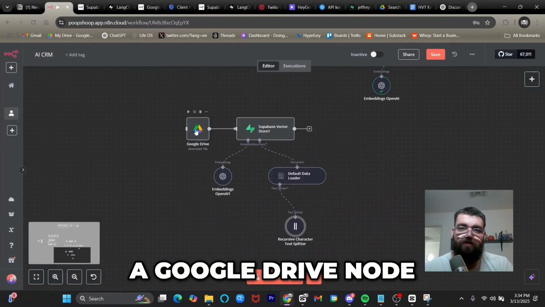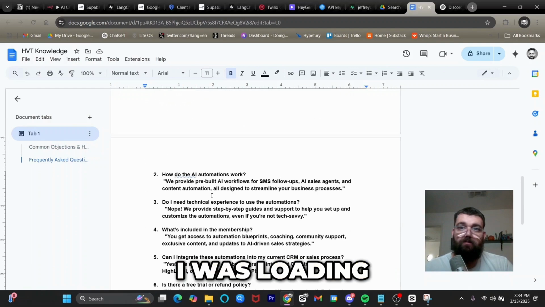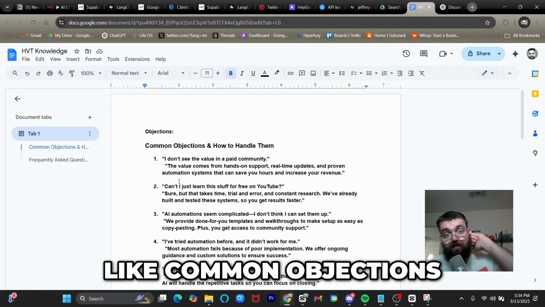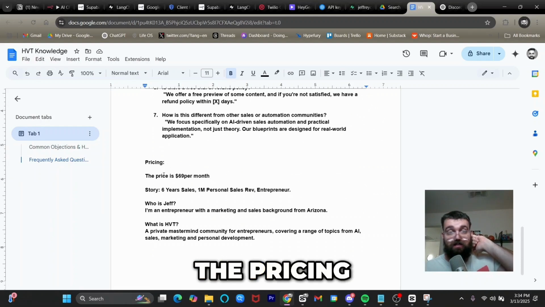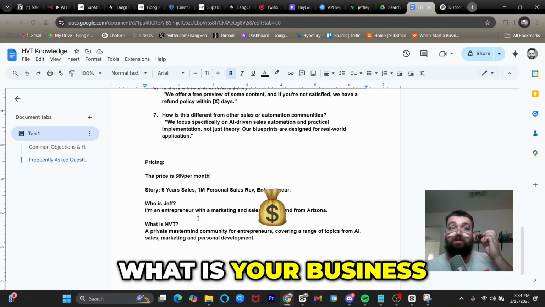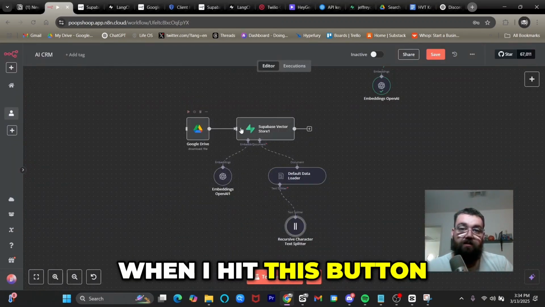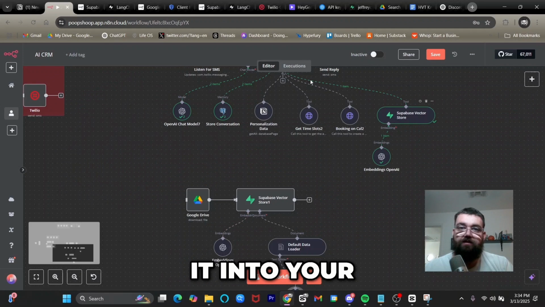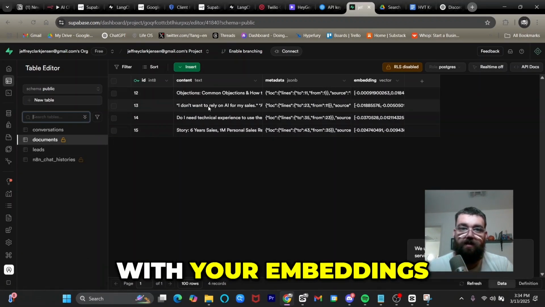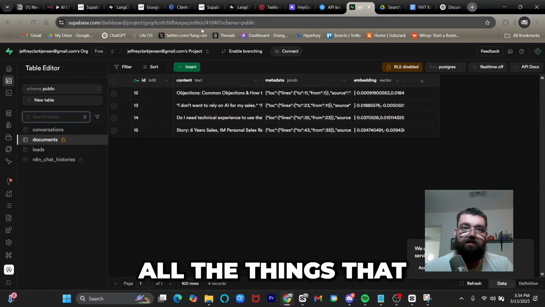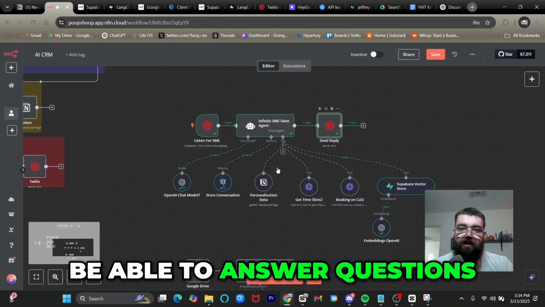And then you put a Google Drive node here, and then make sure you have a knowledge base. So this is like the knowledge base that I was loading. It just has like common objections, frequently asked questions of what people will say, the pricing, your story, who are you, what is your business, just simple knowledge like that. And then when I hit this button, it loads it up, right? So now it loads it into your knowledge base, and so it loads it into documents. You'll get documents like this with metadata, with your embeddings, all the objections, all the things that people will ask. And then when we test, the agent's going to be able to answer questions.